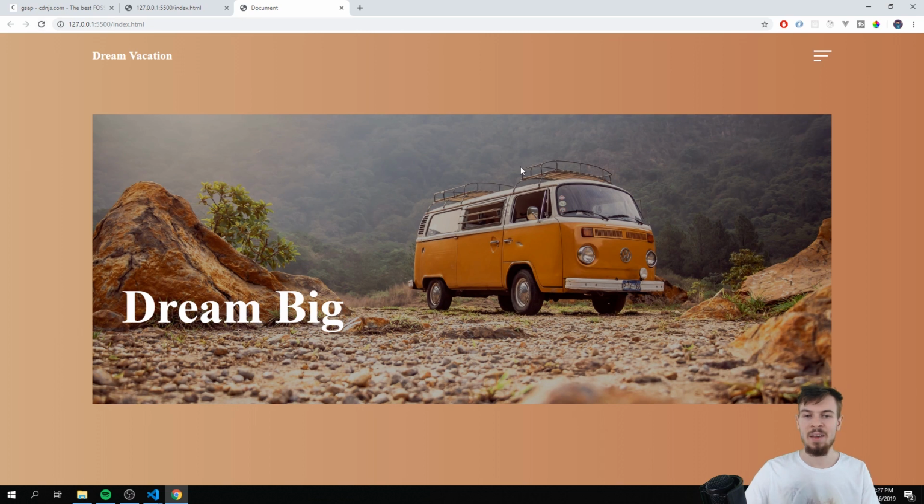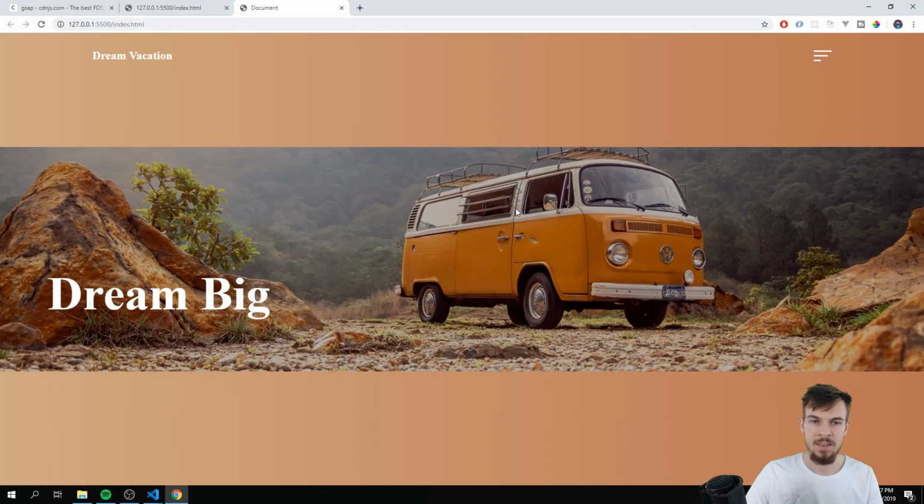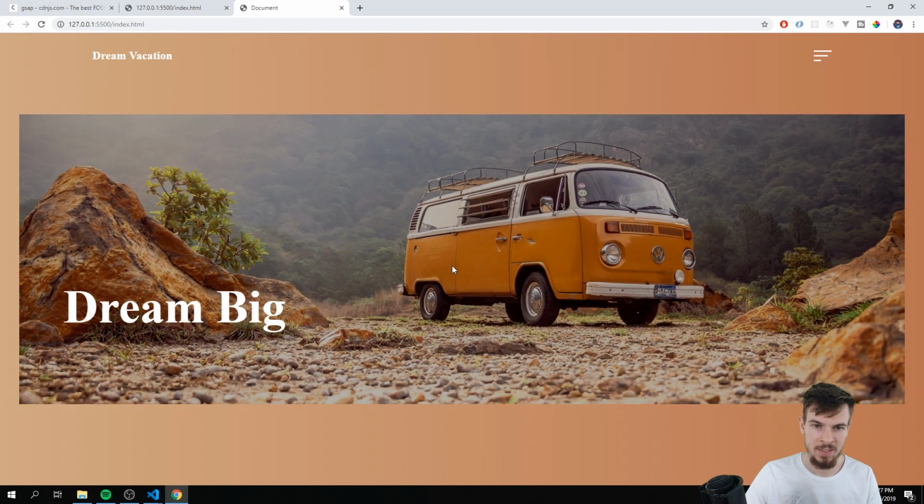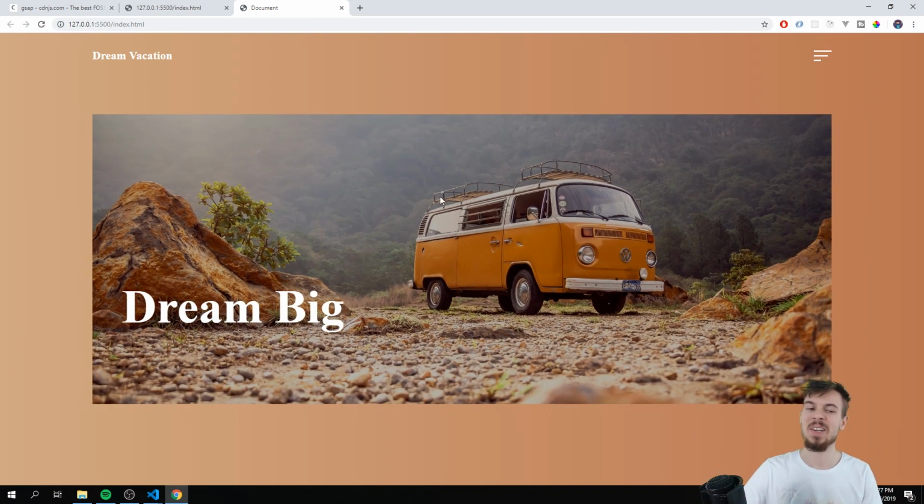Let's take a look at what we have. And take a look, since we have that cover added on the image, we have this nice weird little transition going on there with the image. I don't know, it looks very cool. I like it.